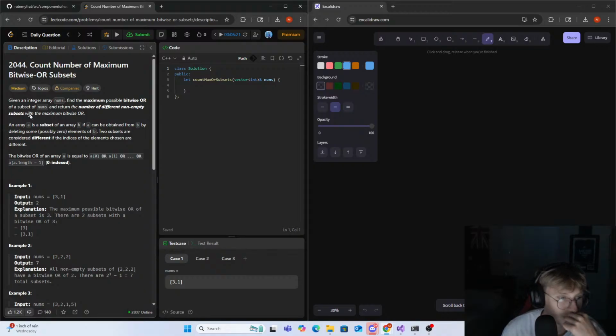Okay, let's take a look at this problem. So we're given an integer array nums. Find the maximum possible bitwise OR of a subset of nums, and return the number of different non-empty subsets with the maximum bitwise OR. An array A is a subset of an array B if A can be obtained from B by deleting some, possibly zero, elements of B. Two subsets are considered different if the indices of the elements chosen are different.